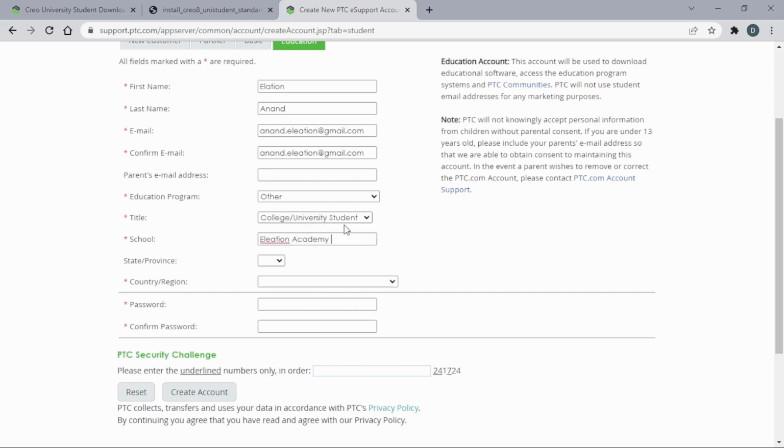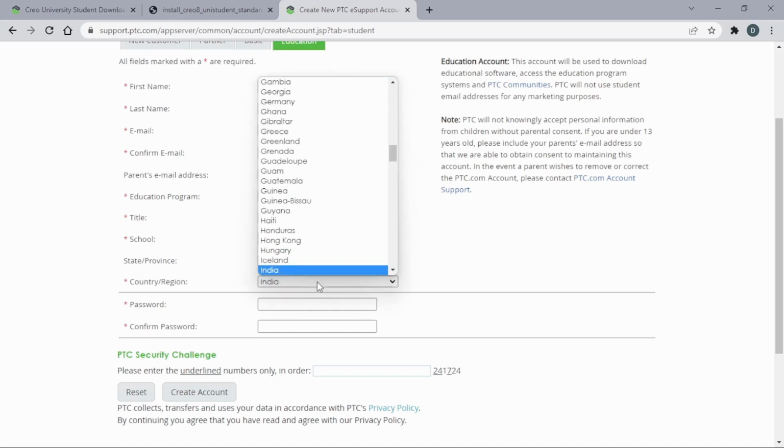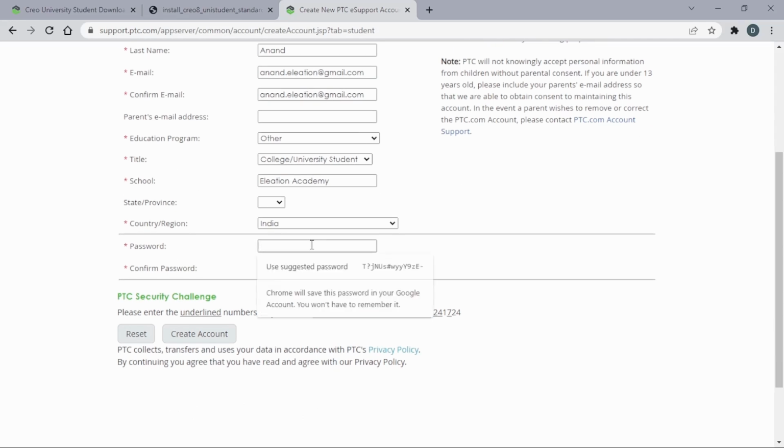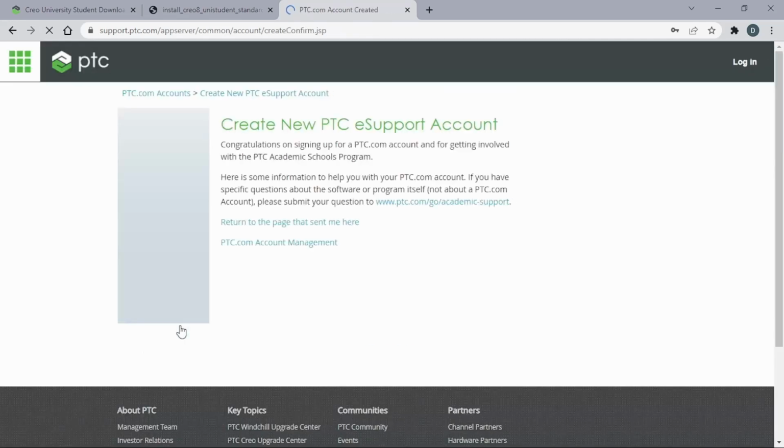Here, we do not have to choose any state province. Go directly to the country region segment and select India. You can choose any favorite password for this account. I am submitting my password, and for the PTC security challenge, you have to fill in the underlined number shown. Then click on create account.